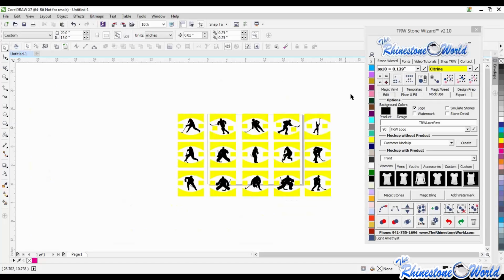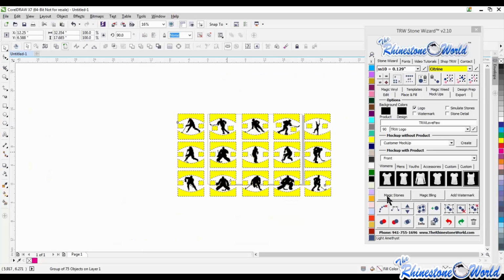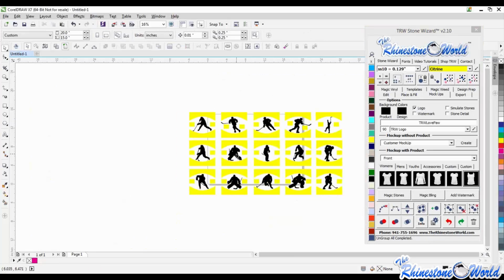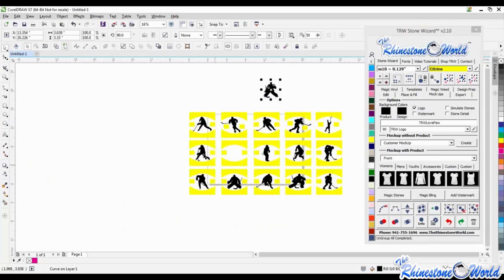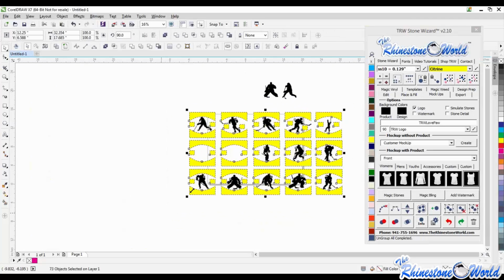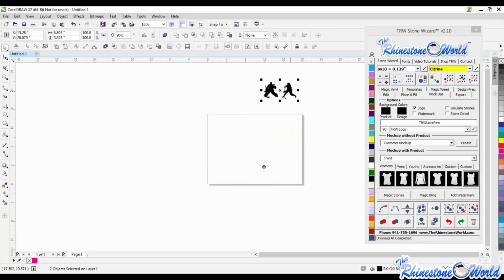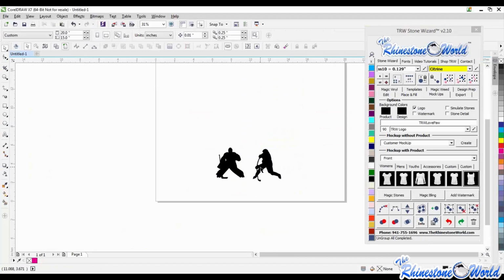Okay, so here's what we're going to do. Let's go ahead and I'm going to pick, for example, a goalie. So let me ungroup this real quick. I'm going to pick a goalie, and this guy right here. He looks like he's putting a nice shot on goal. So here are my two hockey vectors, okay?